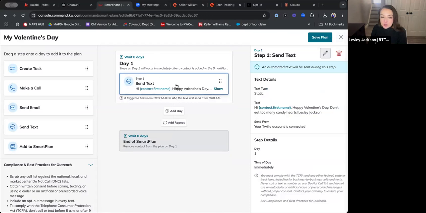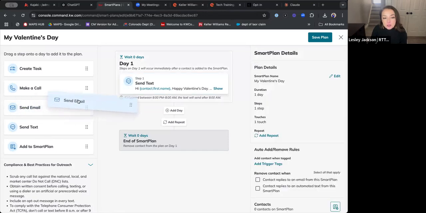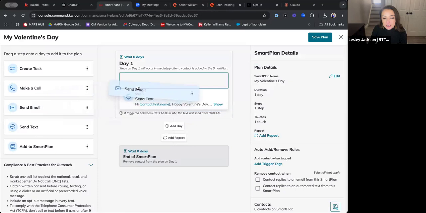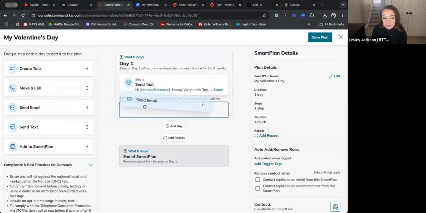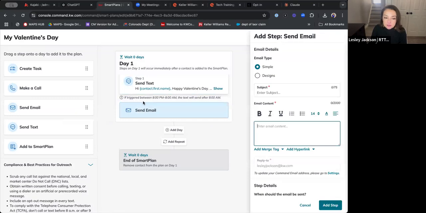I'm going to show you that we're going to add that email. So not only are they going to get a text message, but they're also going to receive that email that you and I just created. You ready? Here we go. So as you can see on the left-hand side of the screen, you'll see create task, make a call, send email, send text, add a smart plan. I'm going to drag and drop and slowly hover. See how this is kind of interchanging? I'm going to send the email after the text message. Okay.